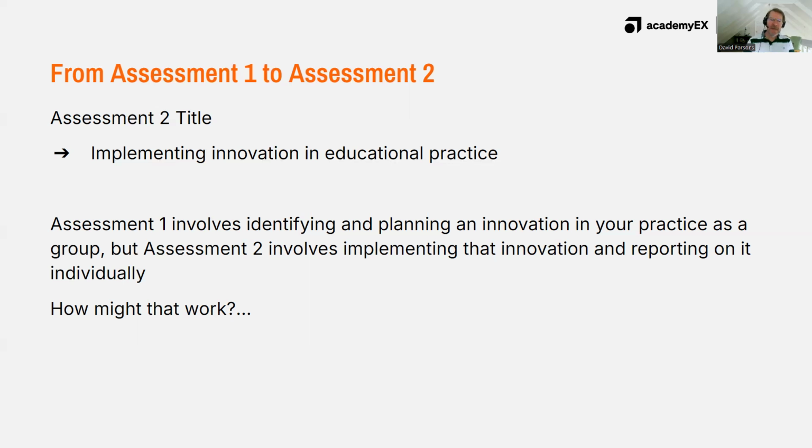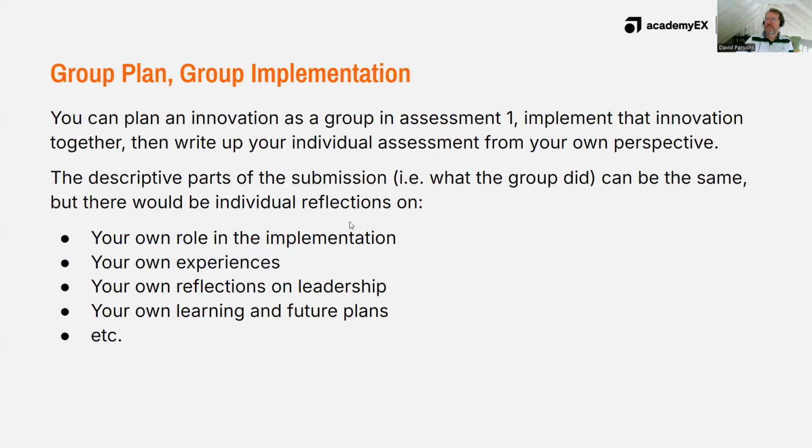So, how might that work? I've got a few different scenarios to talk through how we think you might tackle that depending on the situation that you're in. Let's say it's a group plan, but it's also a group implementation. So perhaps you're at the same school, or perhaps you're doing exactly the same innovation as a group. So you can plan your innovation as a group in this current assessment. You can implement that together, but then write it up from your own individual perspective.